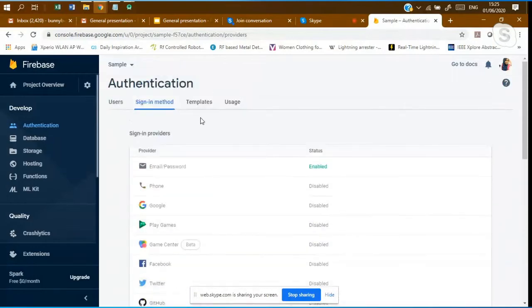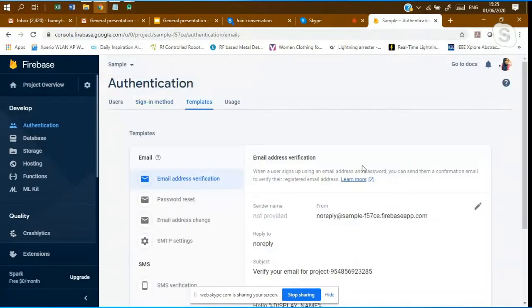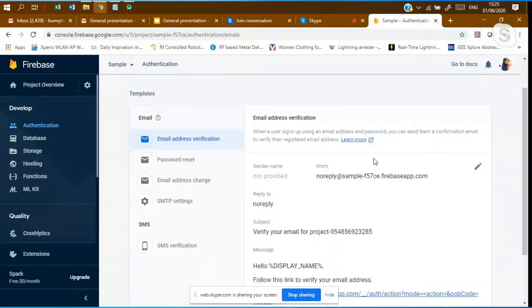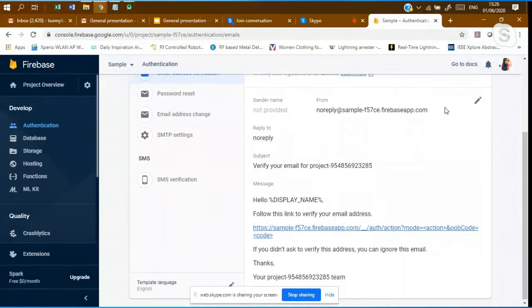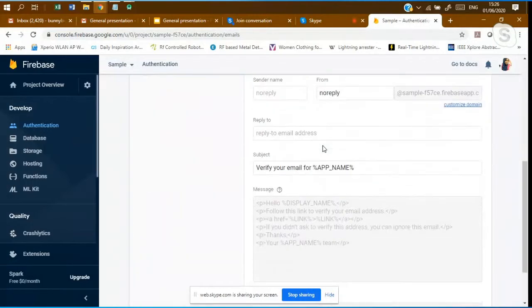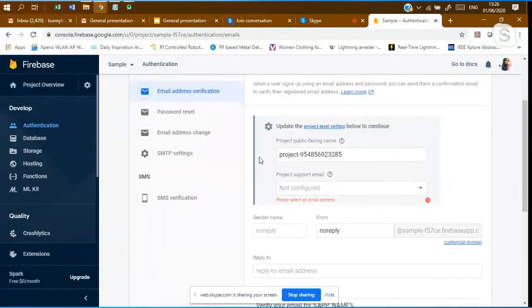And now the templates. Imagine the email verification that every website gives you, even if you are going to Amazon, or if you're creating a new ID in IBM Cloud. It asks you to verify your email address. So you can create it here in this format. If you want, you can edit it the way you want.